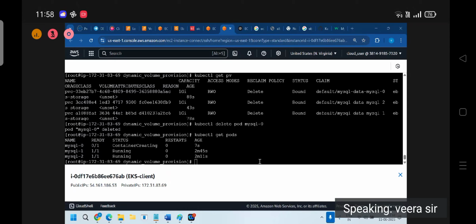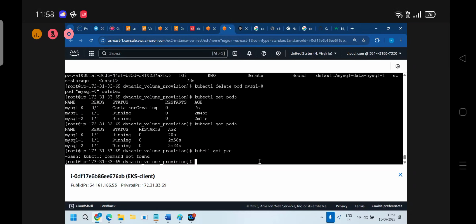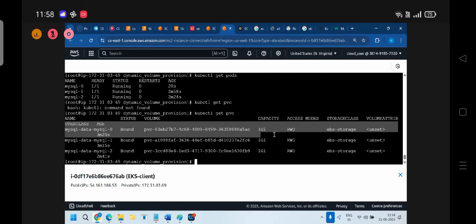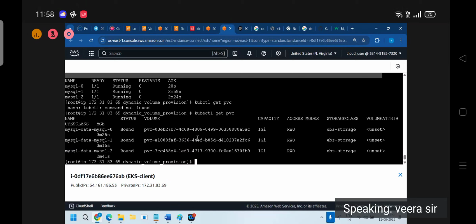So why volume identification also? The volume is already identified with MySQL 0. So the same volume will be attached. Let's go and check whether the same volume is attached or not. kubectl get pvc. You can see 03EB. 03EB was MySQL 0 before. After delete also, it is created with 03EB. Clear. Master volume separate, read volume separate, all are separate now.